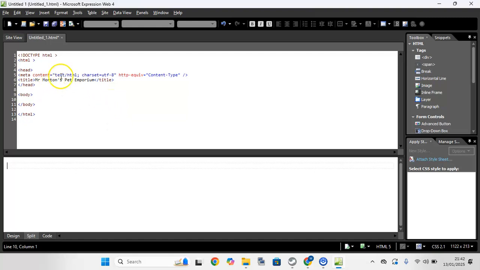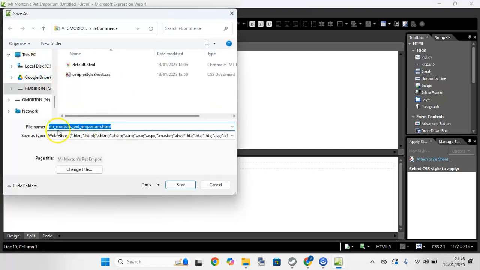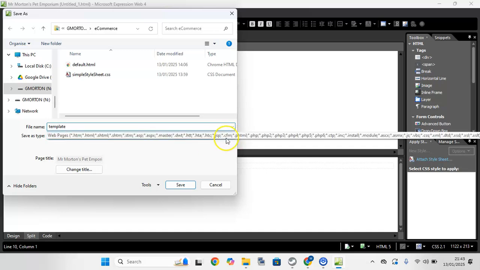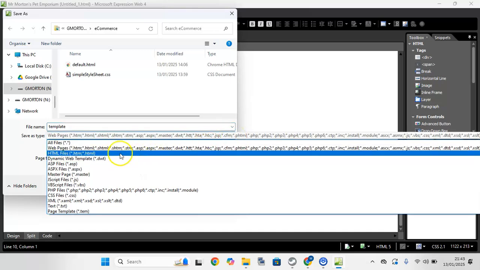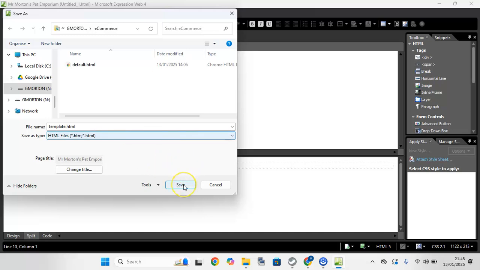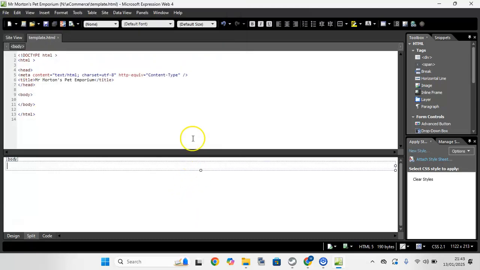Okay, at this stage it's a good idea to save any changes that we've made. This is an untitled document, so I'm going to go to File, Save As, and it's suggesting Mr. Morton's Pet Emporium from the title, but we're going to call it the template page because we're going to use this to make lots of other pages from. So I choose template. I can leave this, it will work properly, or I can drop it down and choose HTML and then click on Save. And I would recommend that you save regularly when you're working on your website so that you don't lose any work.